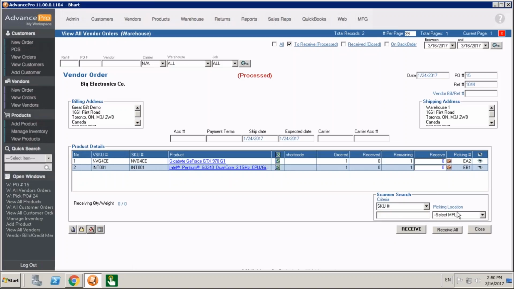So here, as you're going to be using the scanner, you're going to go ahead and click into picking location. If you have picking locations enabled, you'll see this. You can go ahead and scan that picking location, so we recommend having a barcode on the shelf of your picking location, or you can select it from a list.